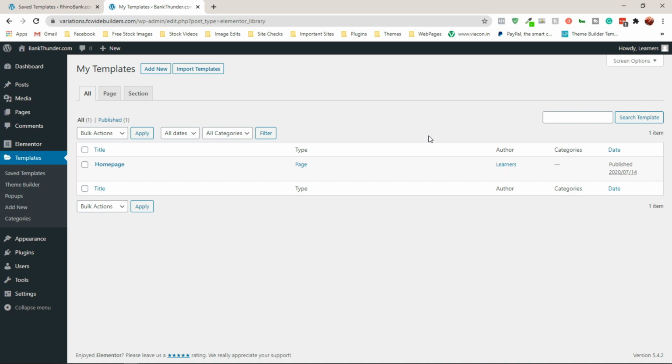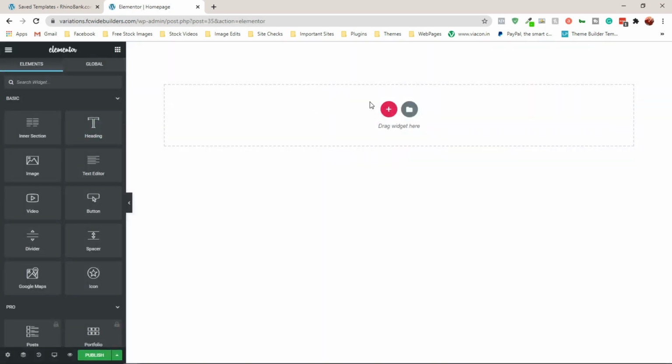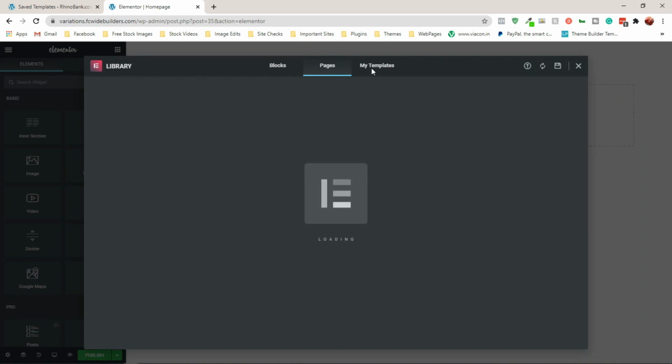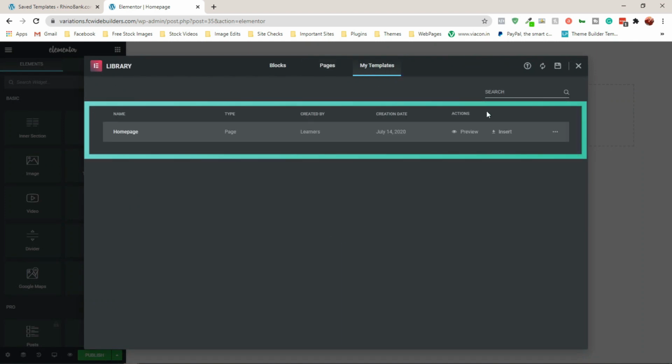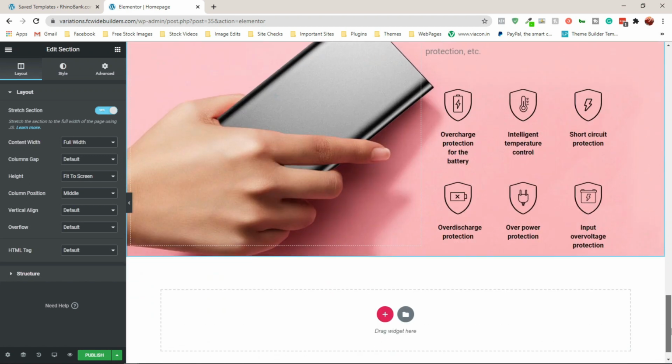So let's see how this works by creating a new page to experiment with. Bear in mind, this is not limited to new pages only, but can be used on an existing page as well. So let's head down to pages and select add new. And I will title this homepage and click on edit with Elementor. And once that opens up, we want to click on this icon which says add template and then select my templates. Since we named the template we just exported homepage, I will just click on insert, after which you should have the entire page imported into your website.